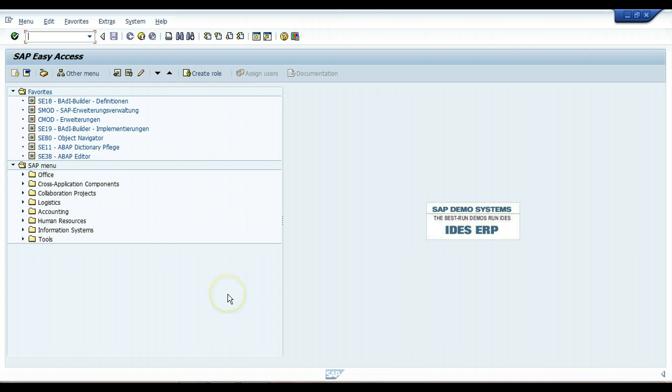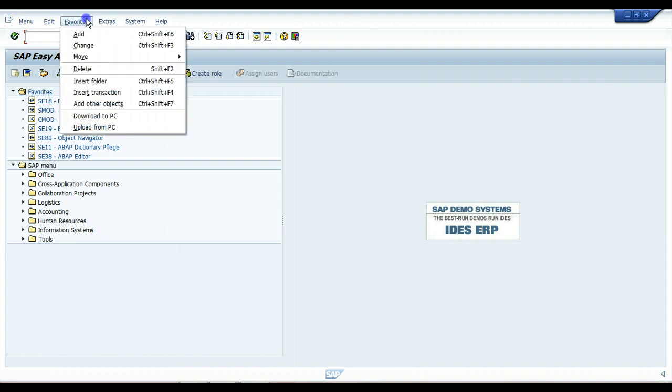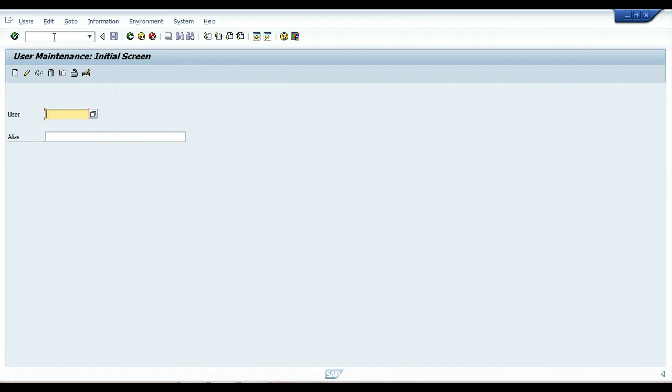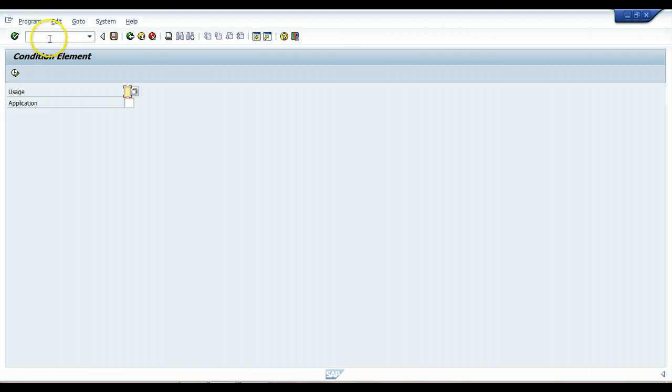So let us look at the SAP GUI. This is called the menu bar. This is where you're supposed to enter the transaction. So for example, SU01 will take you to user maintenance. VK01 will take you to condition type.